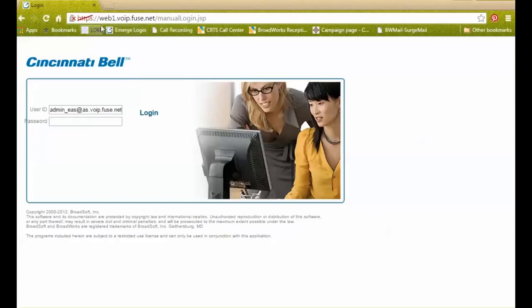First thing that you need to do is log into the system. You'll be provided with login credentials. Log in, go to web.voip.fuse.net. You'll arrive at this landing page, and then you'll use your administrator credentials to log in. And then we're going to log into our test account here. I'm going to use my password and log in just as you would.